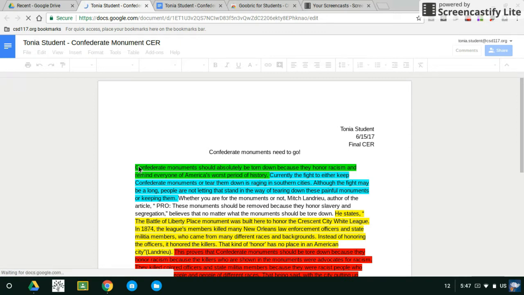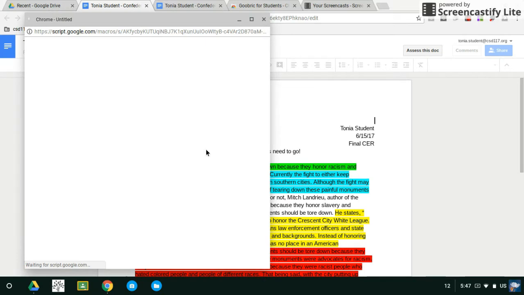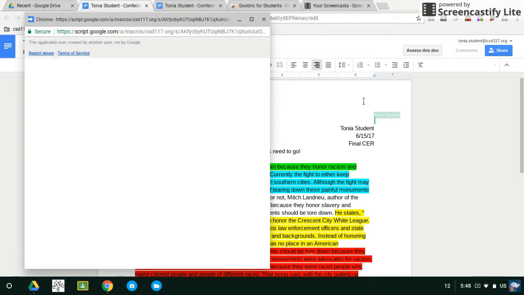And as this opens, a tab is going to pop up that says, heads up, there's a rubric attached to this assignment. Do you want to assess this document? So I'll click on Assess This Document. This is my own document that I've done. I've read it before, so I may be assigned to read it again when I use best practices in class. So maybe I read it, maybe I talk to somebody about it. We discuss the rubric as a group. We talk about things that we're looking for according to the rubric.